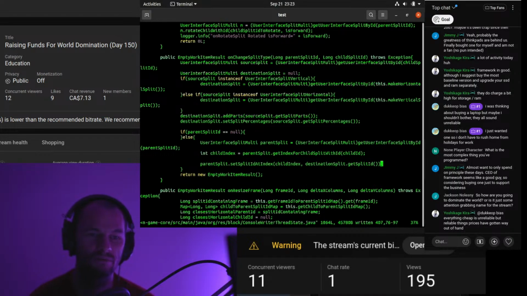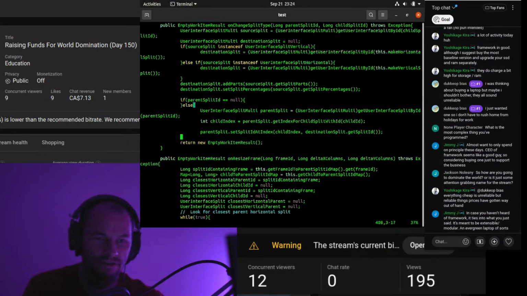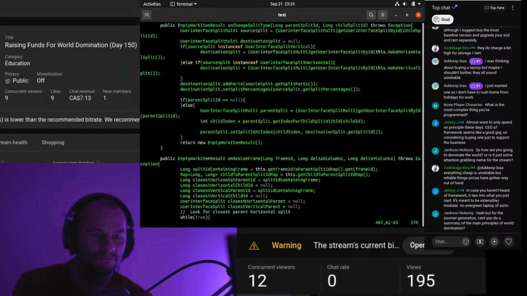Everything cheap is unreliable. But reliable things, prices have gotten way out of hand. Yeah, I haven't really priced a lot of that stuff in a while. I would imagine in the past, inflation went up a bit and the price didn't go up much, because if inflation surges 5%, a lot of people will just let it eat into their margins. But I would imagine things have adjusted now and gotten incredibly expensive.